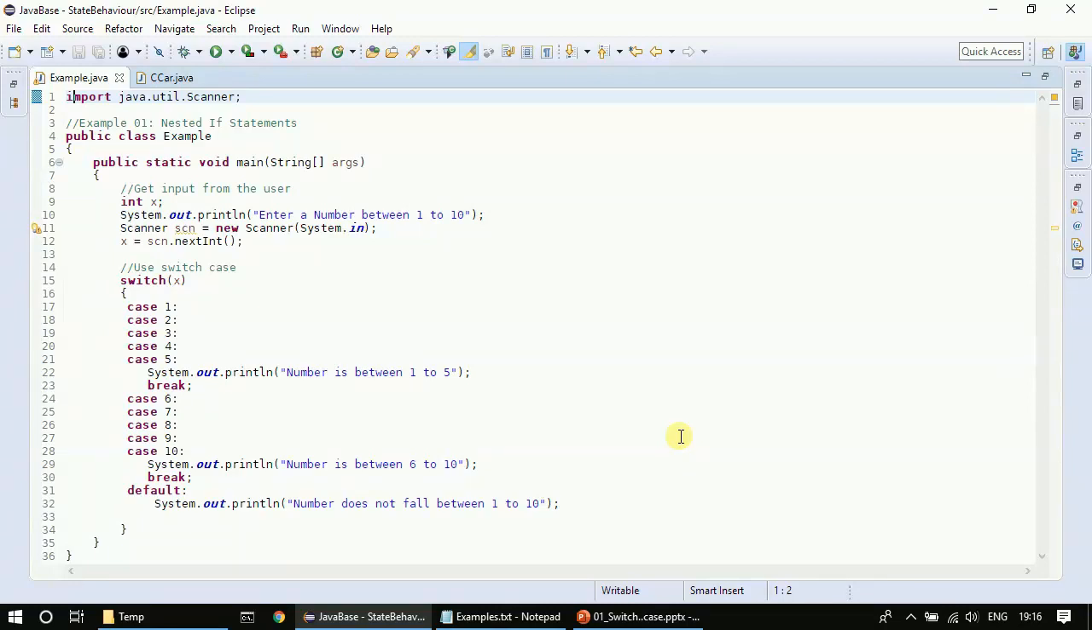If you see each case label is given here, for example case 1 colon, then there is no body. After that we specified case 2, then case 3, 4, 5. After that we provided a body with a break at the end. Similarly, we are combining the case labels 6, 7, 8, 9, 10 under a single body. Finally we have a default body also. Let's see what happens when we execute it.